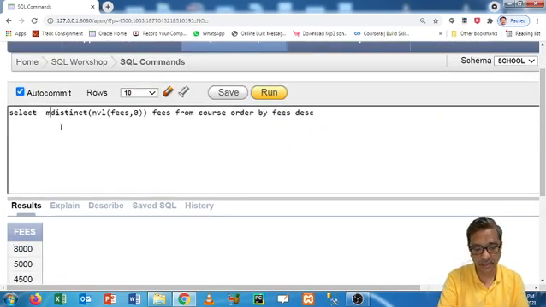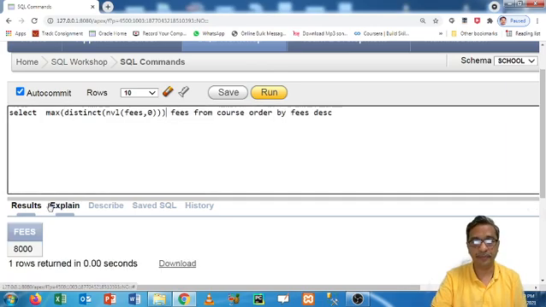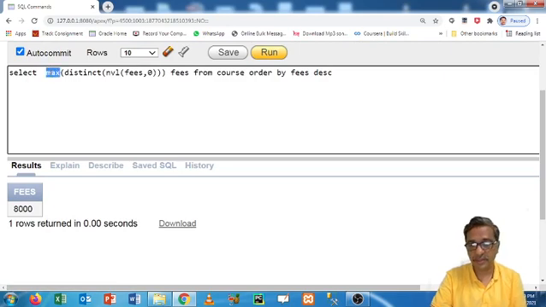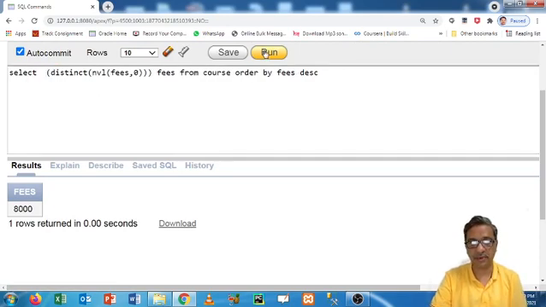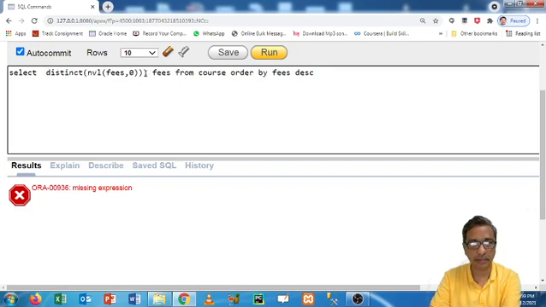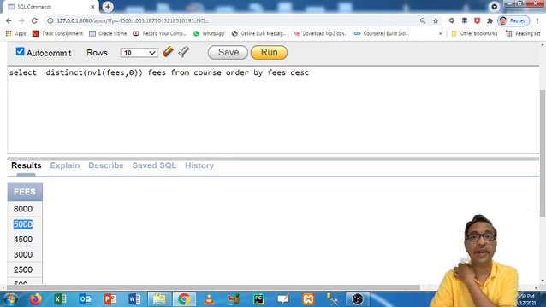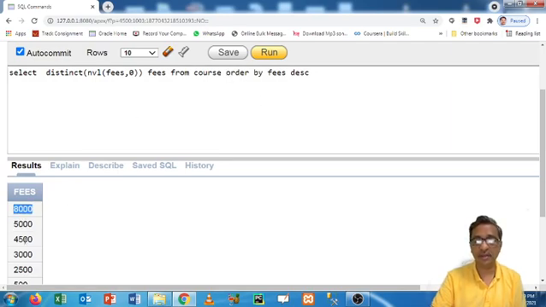So if we give here max now, you will get this maximum fees, no problem. But we want the second highest. Okay, so if I run this, remove this bracket now, because the bracket is not needed. So we want 5,000. Now how to get the 5,000? A student might get this 5,000 as follows: remember, the highest fees is 8,000.